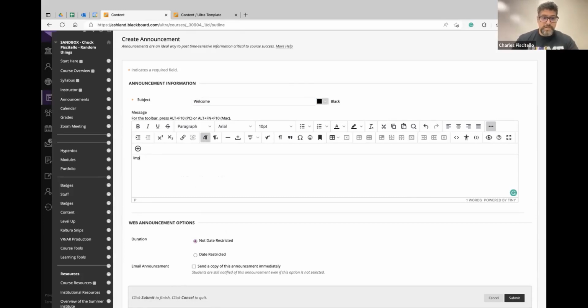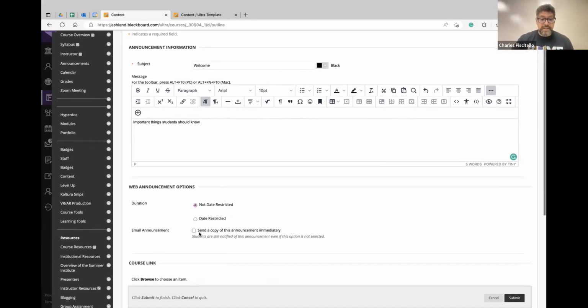write any important things students should know. You can share pictures, you can show videos, give them insight. We suggest communicating once a week so students know what's going on in class, and sharing what the game plan is each week. And the greatest feature of this tool is that you can send a copy of this announcement to everyone in your class. So not only is it the first thing students see when they log into Blackboard, they'll also receive an email because you send a copy to all of your students.